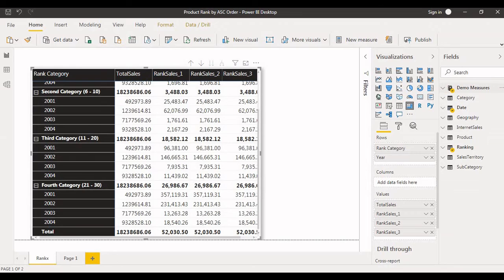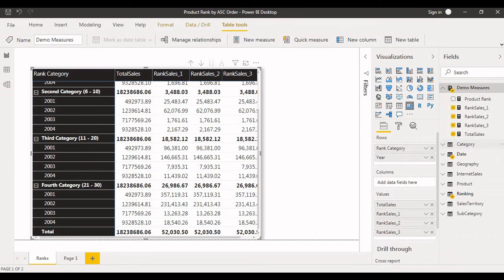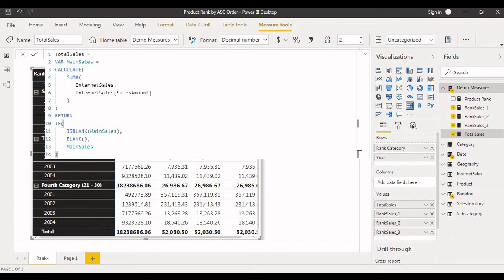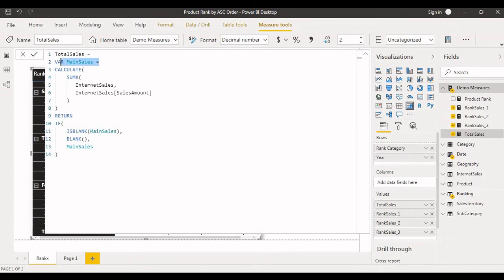Just put on the demo measure here. Total sales. I have used one variable. In this variable I have used the CALCULATE and SUMX, and finally I'm validating whether these values are blank or not. If not blank, return this expression. If it is blank, return the blank value. Like that I have created this expression.